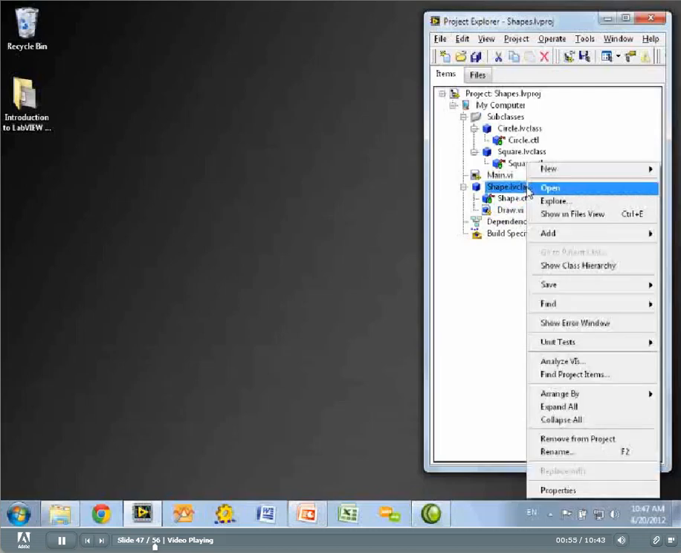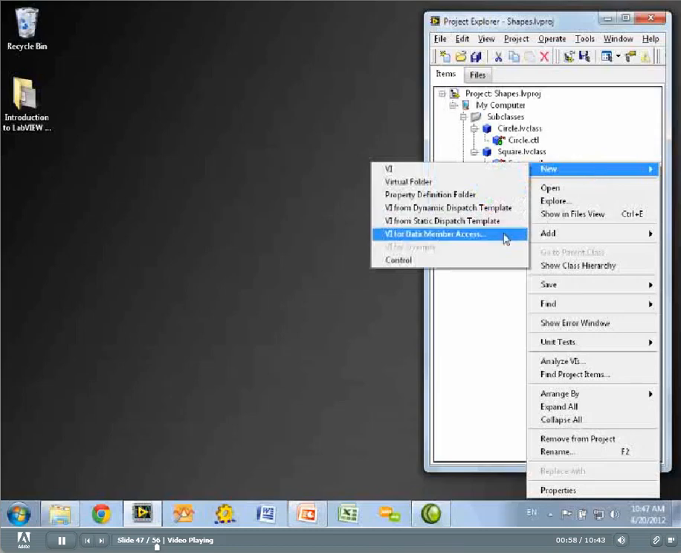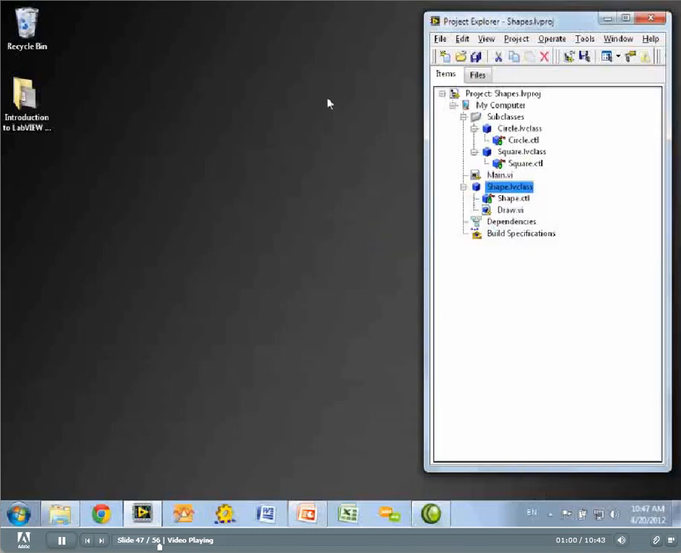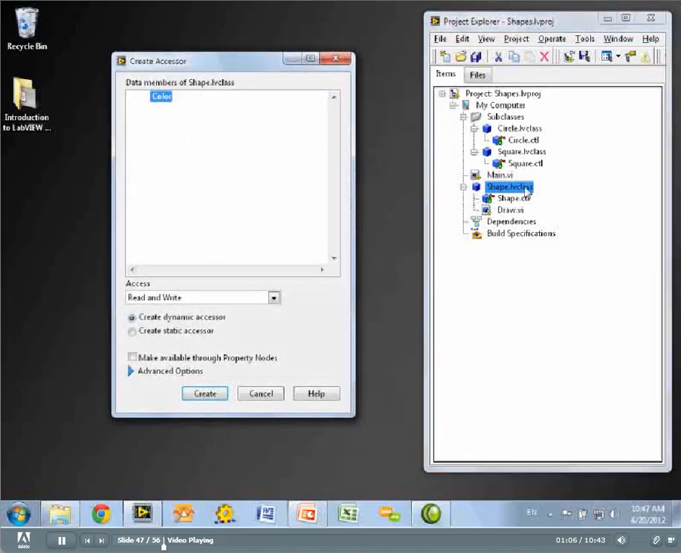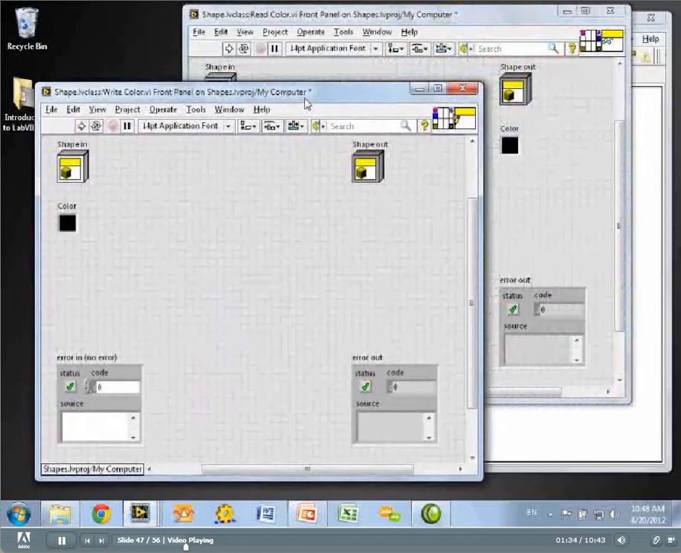So what I'm going to do is right click on the shape class and choose New VI for Data Member Access. This is a pretty neat LabVIEW productivity enhancement. It allows me to select one of the properties that I've defined. In this case there's only one, color. And I can choose whether I want a VI that reads information from that property, writes, or both reads and writes. So when I select create, LabVIEW is going to script behind the scenes the VI necessary to unbundle that property or bundle that property for reading and writing respectively. So in just 1 second here I should have access to those VIs. These were programmatically created by LabVIEW.